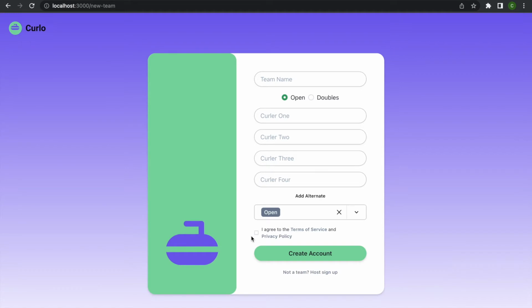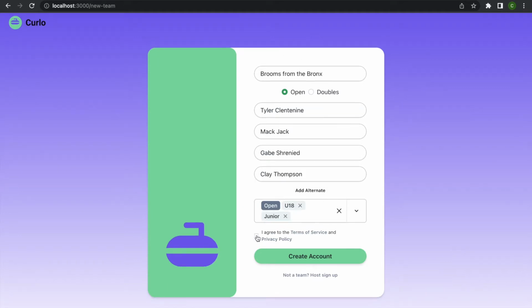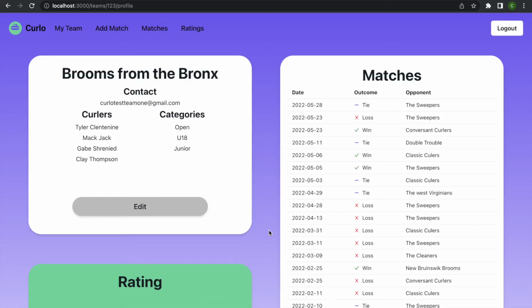When it comes to forms, we really cared about privacy. We took the time to make sure to only request the information that we need. Once the user has entered all the necessary information for their team, they simply need to click the green Create Account button in order to set up their account. The user is then navigated to their profile page where they are presented with all their information for their account.